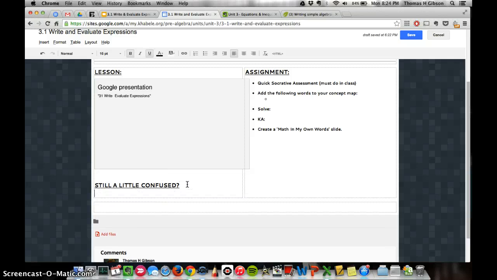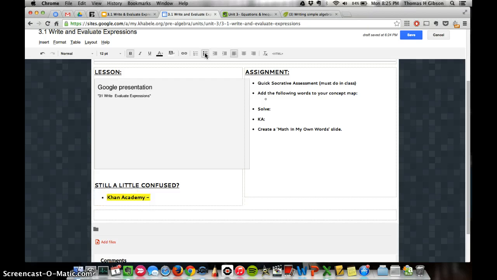My font shouldn't be that big, but I can change it. Khan Academy. Let me get rid of this bold. Well, I'll keep the bold, but I don't want it underlined. I want it to be 12 font. And then I'd like it to be bullet pointed.